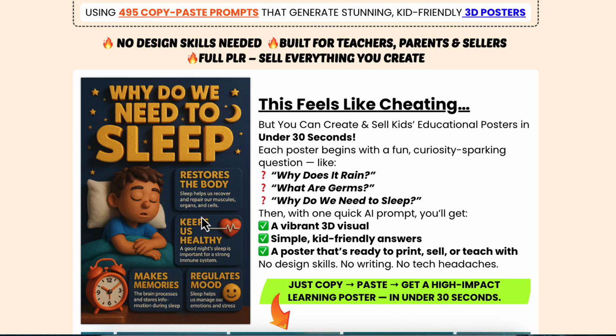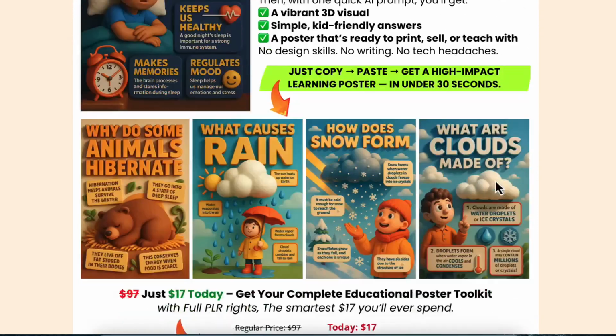So you can use these images that you create as PLR. So you can give them away. You can sell them on Etsy. You can use them as a lead magnet. You can do all sorts of things with them. You can not only give them to educators, sell them to educators, you can sell them to other people as well, such as dentists. It would be good to put a poster in their waiting room so the kids can look at this. So let me show you some really cool examples that they're showing on here.